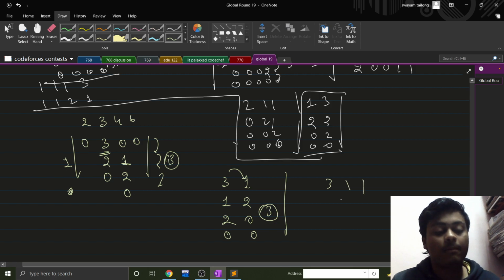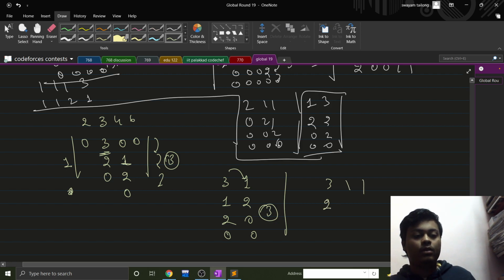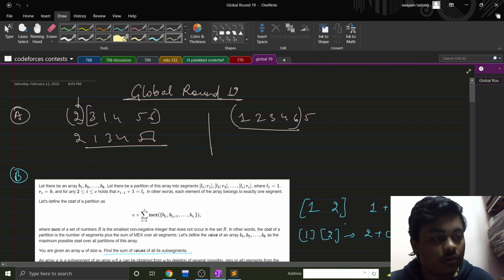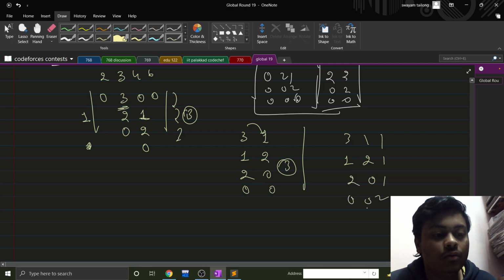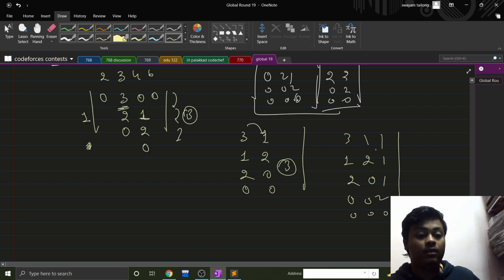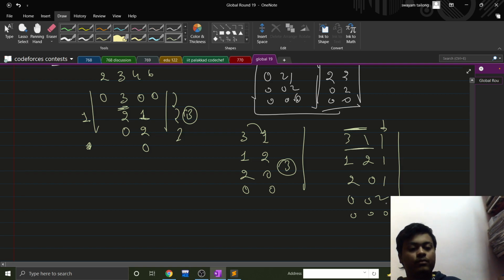But if I have 3 1 1, I can decrease it by 2, then 1 2 1, then 2 0 1, then 0 0 2 0 0 0. How many operations did I take? 3 operations for this, and then single operations for all these. For 3 and 1, it will become 1 2 2 0 and 0 0. Fine, and then single operations more.